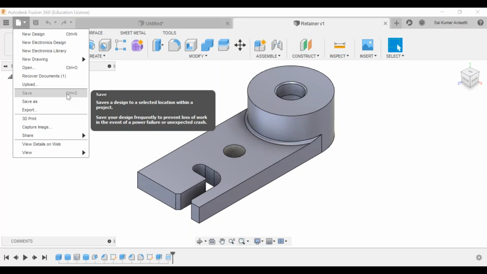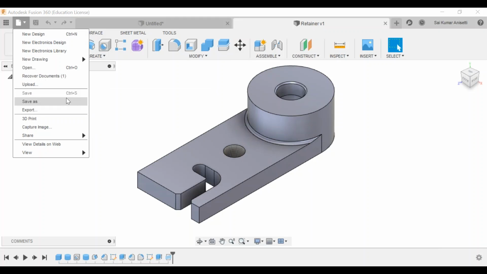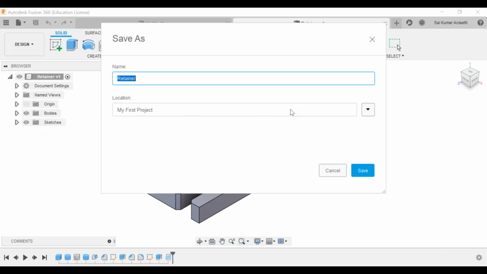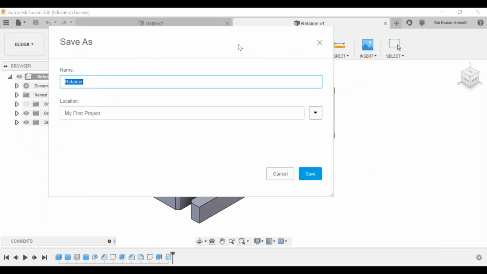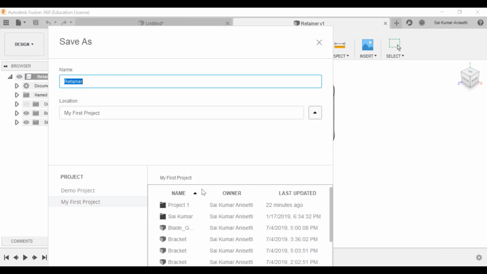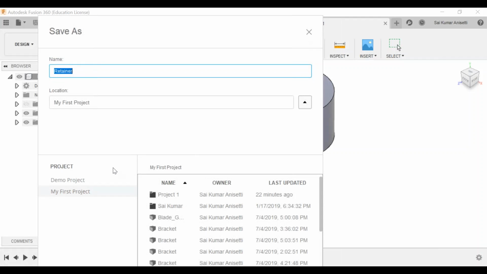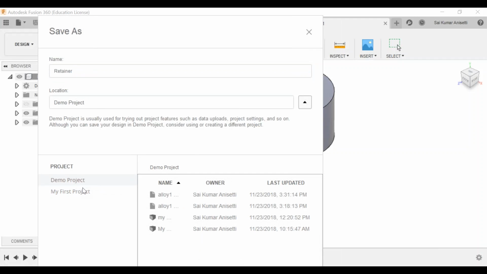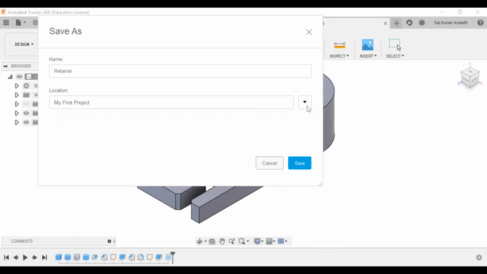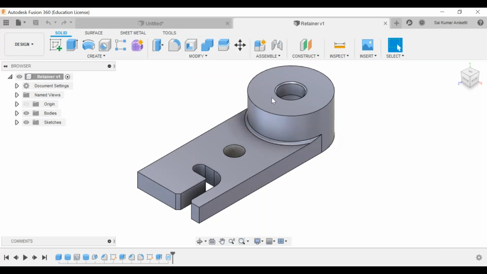That is how you actually work with your drawings and all. If you want to give it a different name, use Save As. Just give your name and you can save it in a different project. Choose in which folder you want to save, demo project or my first project. It will show whatever folders you have created in the data panel, and you can click save. If there is version 2, version 3, you can do that as well.